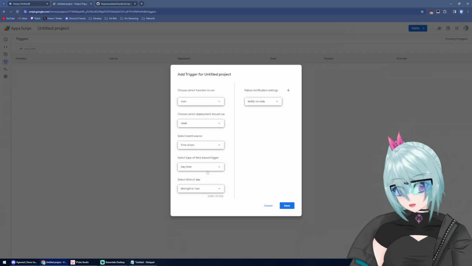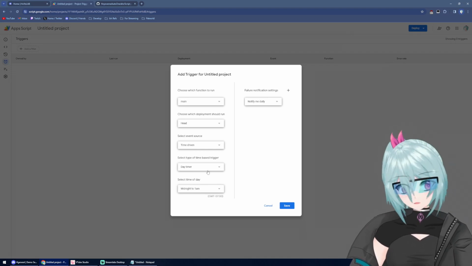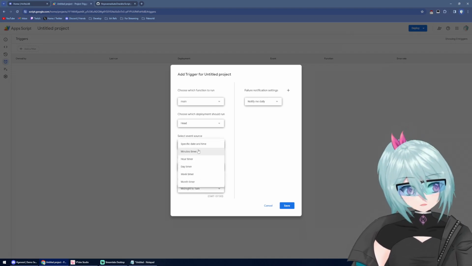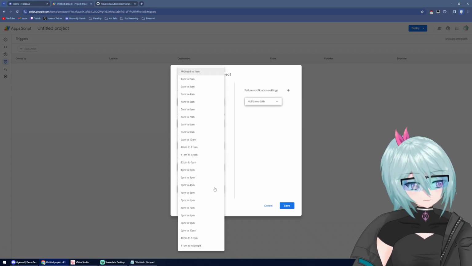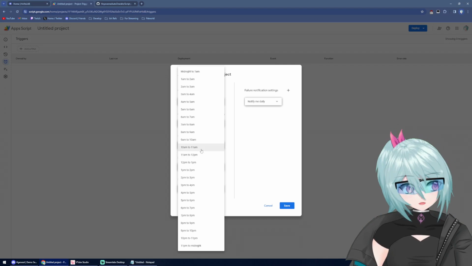you want to set this to day timer specifically, otherwise this will run, so this is how often you want it to run, and we want to run it daily. So you set it to day timer, and you select what time you want it to automatically run.